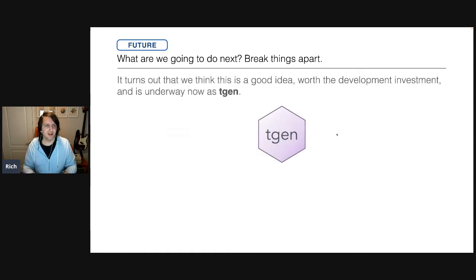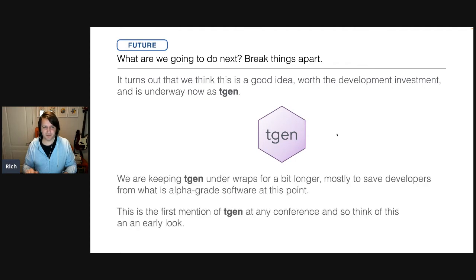Okay, that's the proposal. So we think that's a good idea, and it's worth a development investment, like really worth it, and it's underway. It's called Tgen. So that's what it's called. We're keeping it under wraps for quite a bit longer because really it's very, very alpha.